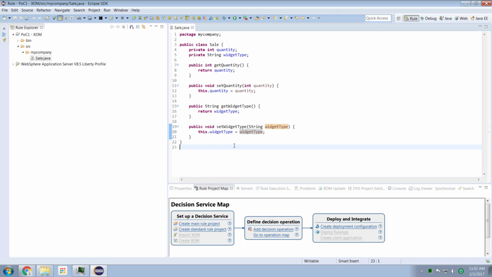An order might be received by our web server, and the web server would then build a sale object, and the sale object contains two properties, the quantity and the widget type. So here's a simple Java class with properties and getters and setters. Now, we don't have to use Java here. We could use XML, we could use COBOL, we could use JSON, we could use other languages. The list goes on and on and on. But for this simple story, I'm going to imagine that the incoming data is a piece of Java code.